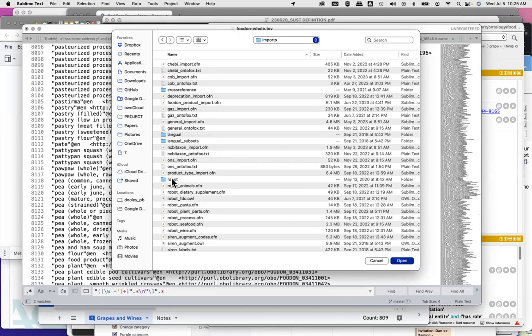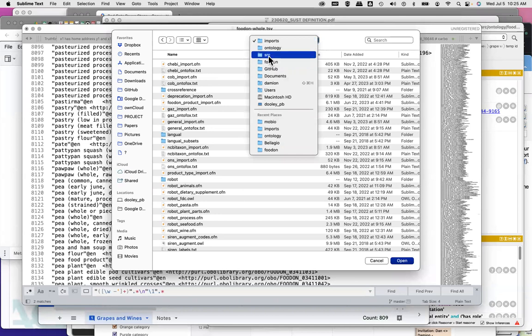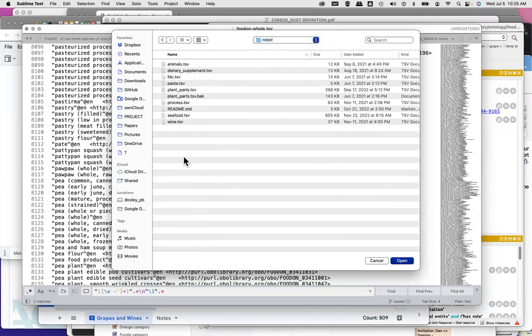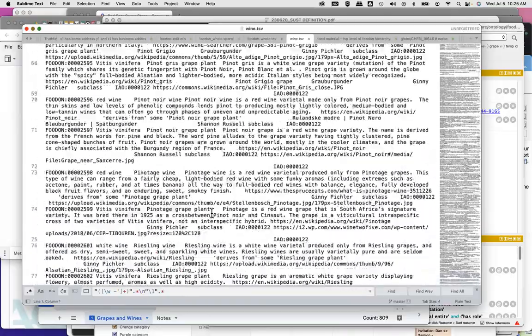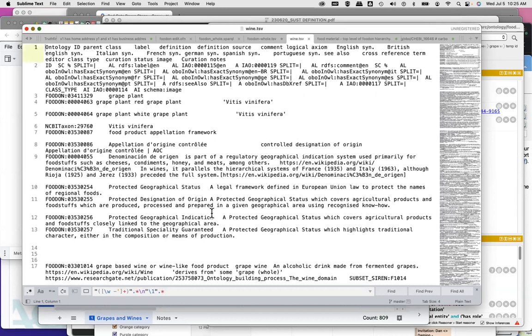So I have this little folder inside the FOODON source ontology imports hierarchy. MOBIO has the same thing, MOBIO source ontology imports. And we created a separate little robot file folder. And one of the files is this wine TSV. So it's the tabular form version of this that Robot is operating off of. Every single little piece is there, the 2 rows, field label, and then the codes, and then the actual entries.